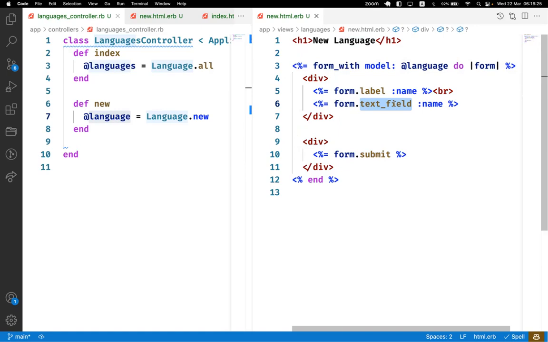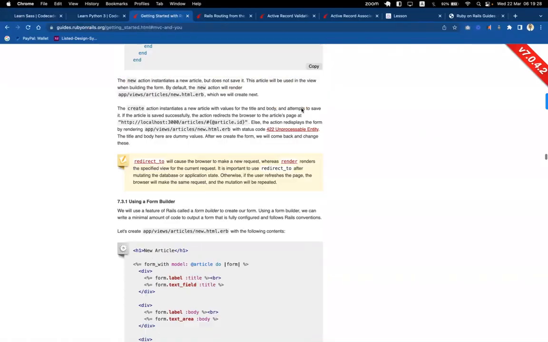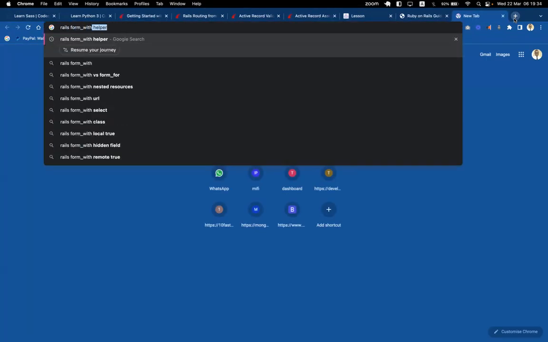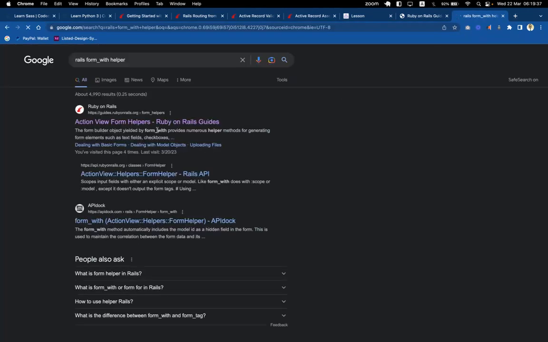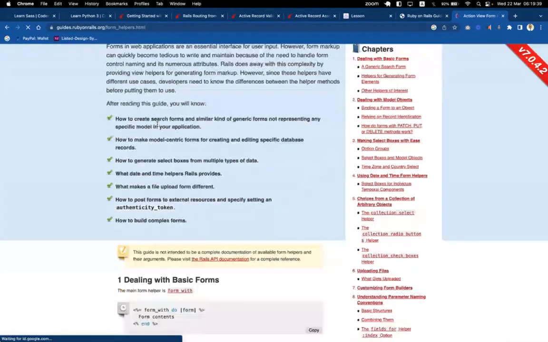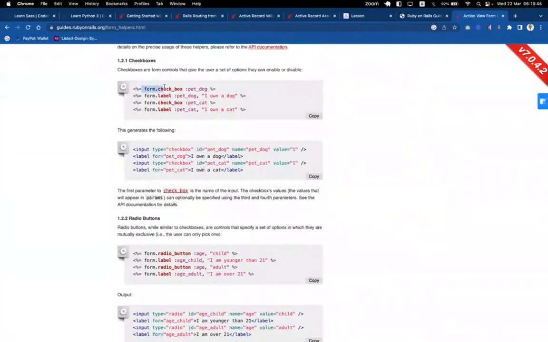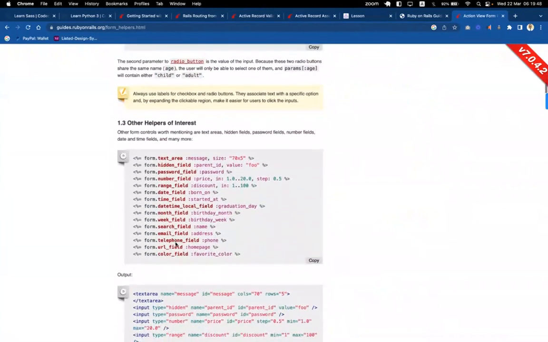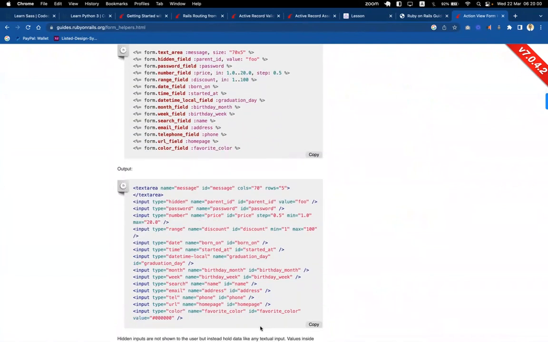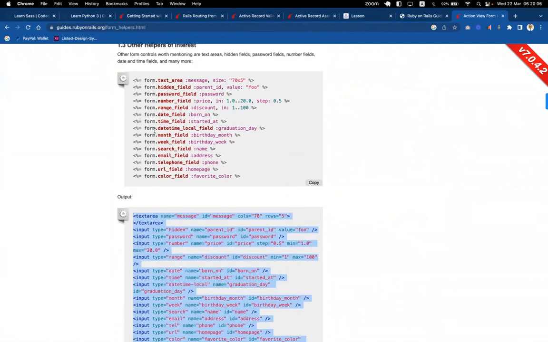And if you want to know all the fields that come with Rails form_with methods, I think you can go ahead and search for Rails form_with helper. Great. So they are saying that we have checkbox, whatever. They list all the things you can get from Rails form_with helper: text area, hidden field, password. So in case you get lost, this is just for you. And they show you the output, or what you can get if you are just used to HTML, what you can get when you use any of these.